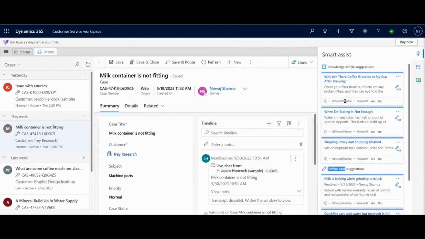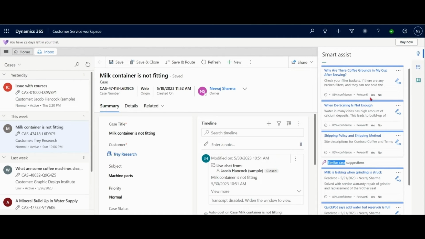The system will only show articles which have a confidence score of 65% or higher. If you find this article relevant, you can press yes. If you find this article irrelevant, you can press no. The system will use this feedback for further improvements. If you wish, you can also link the article with the case from here.